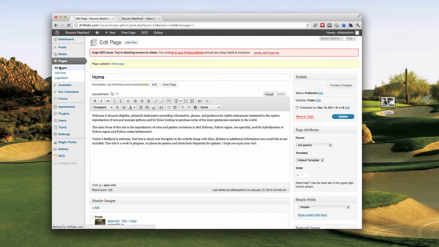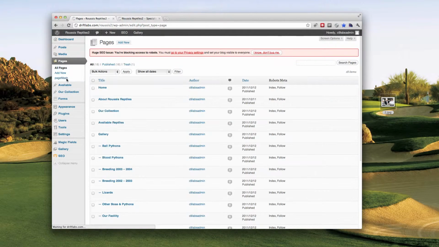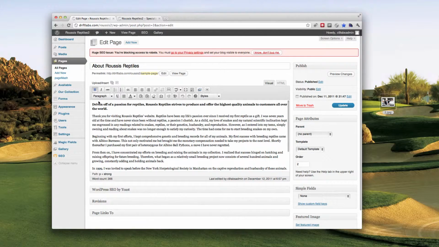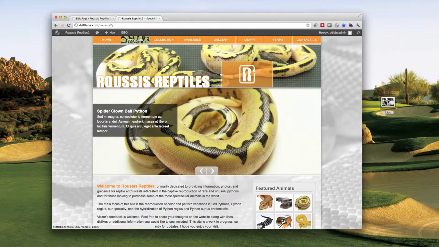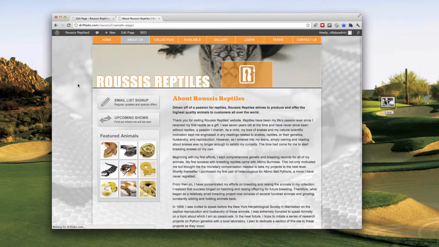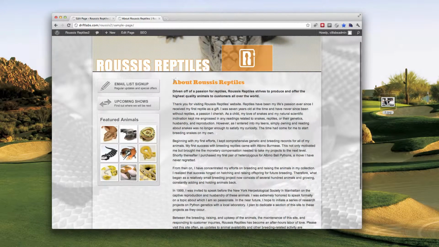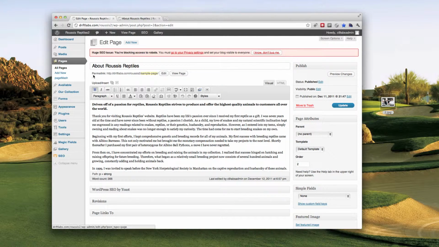Now if we go back to the Pages section, we're going to see some of these other pages. The About Roos's Reptiles page, for instance. We'll click on that. Now we're going to click on Roos's Reptiles and go to our About Us page so we can see what we're looking at. So we have our page title here, and the page title here at the top is pulled from the title that we set up top here.